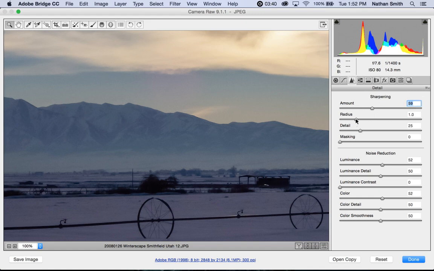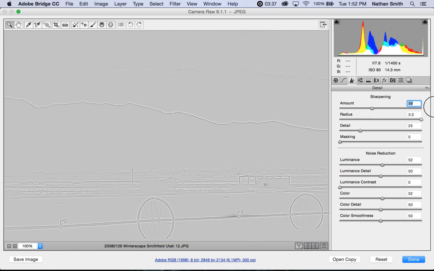Now the radius shows how much of a line. See, Photoshop creates the illusion of sharpening by putting a white line on one side of an edge and a dark line on the other side of an edge, which makes it look crisper. It's not really bringing things back into focus. And so the more of a radius you have, the larger that line is. What you want is something about like this.